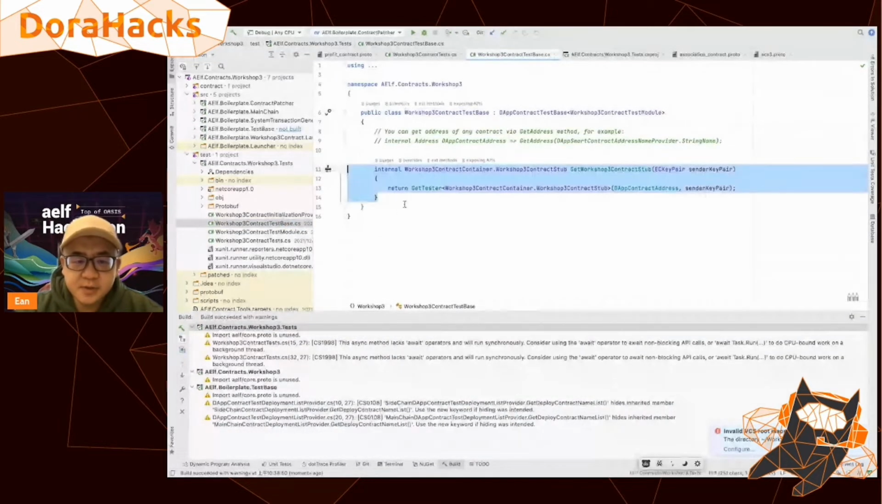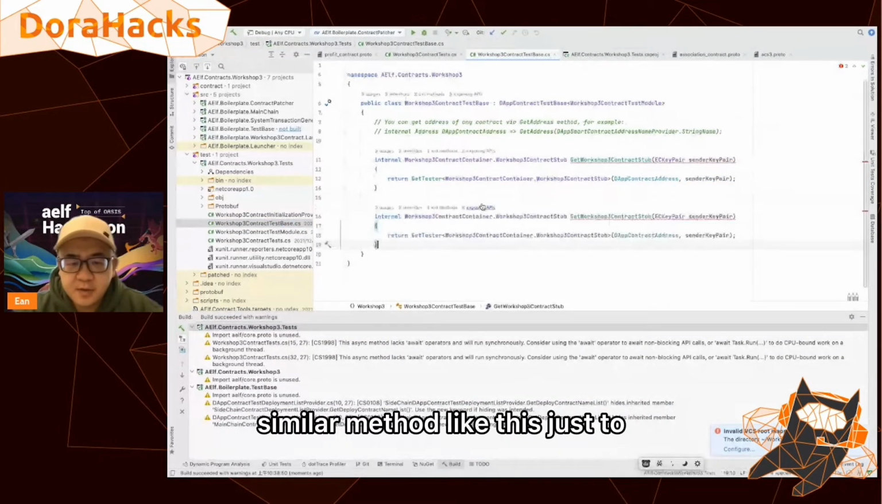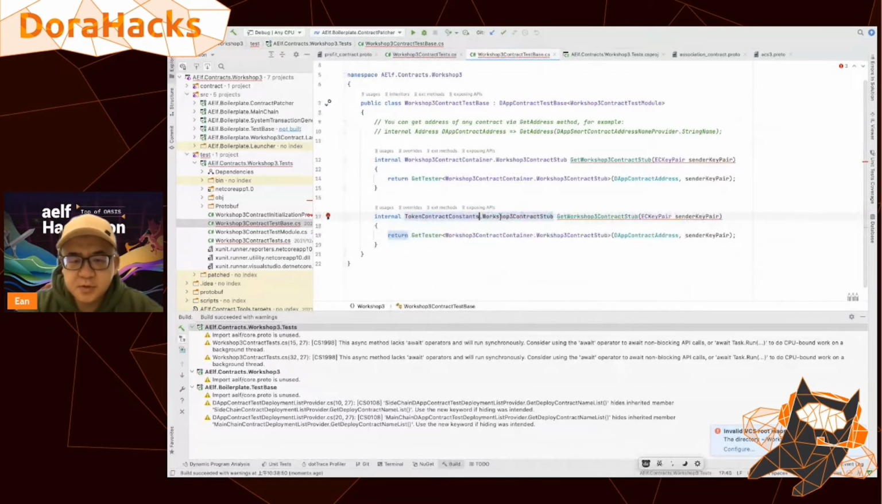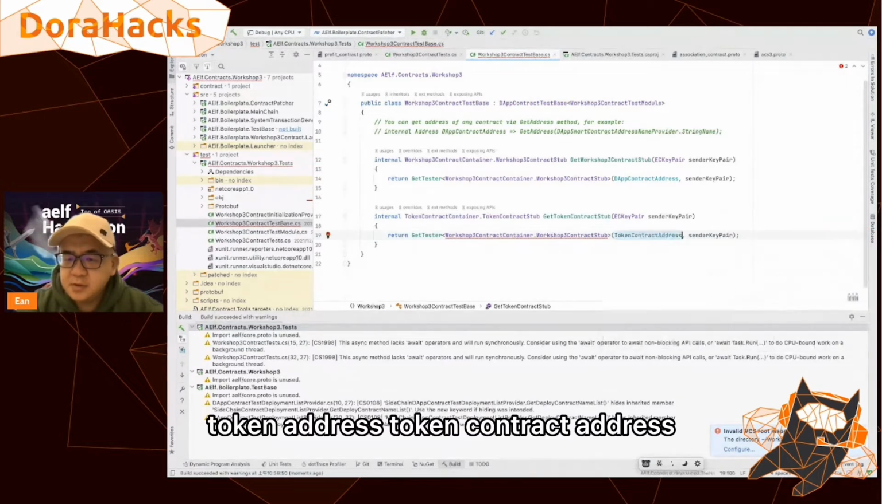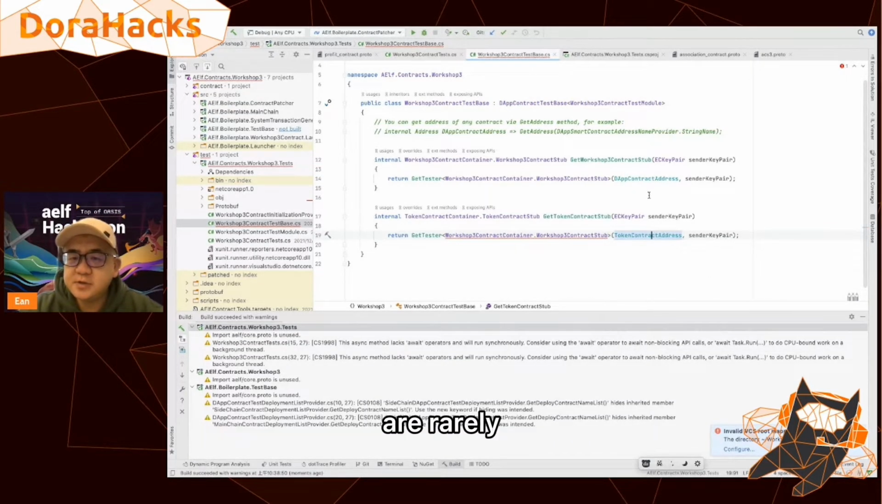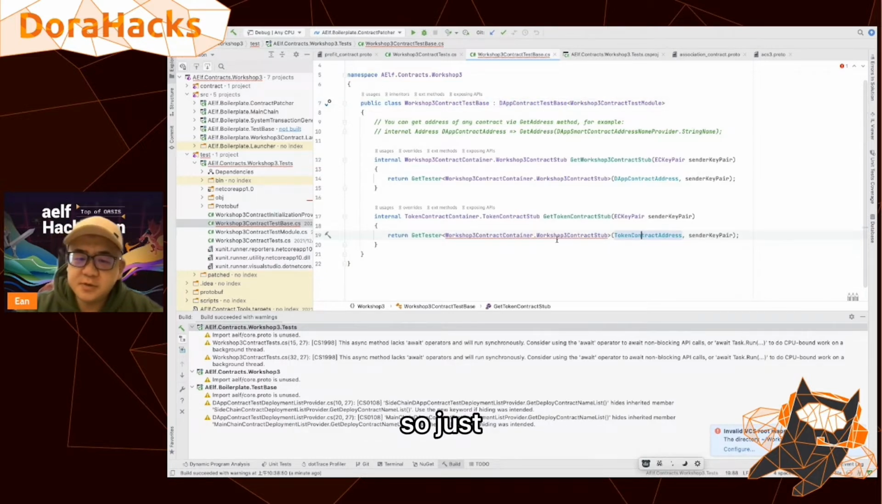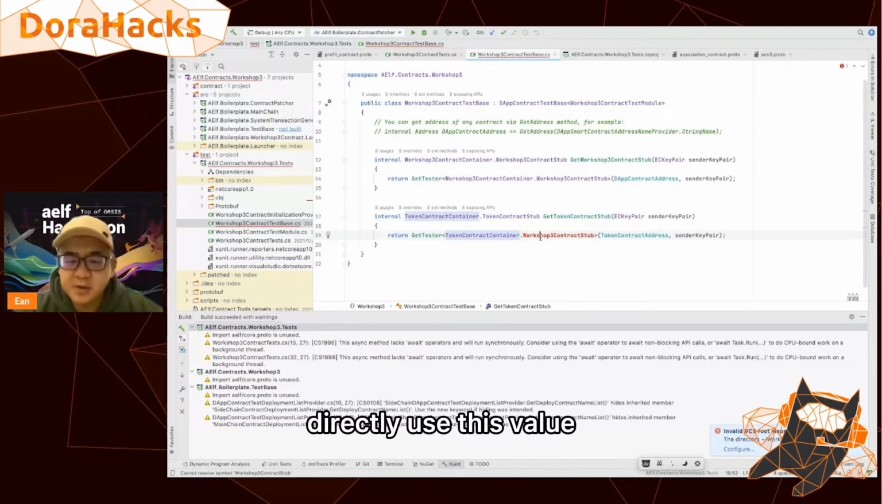Next we need a similar method like this. Just return container. Sorry, container stub. Okay. Token contract addresses are rarely assigned in the DApp contract space, so I can directly use its value.